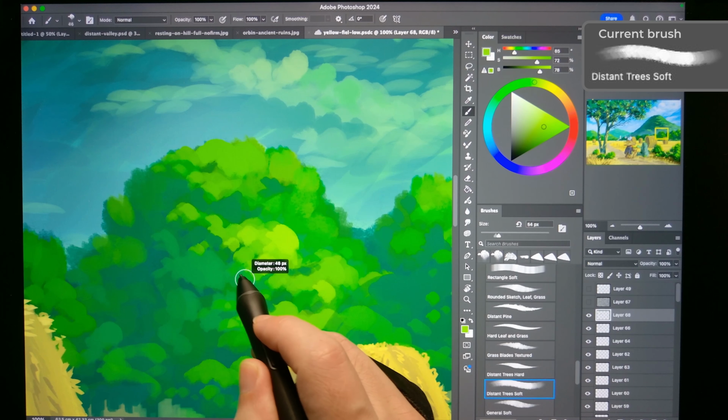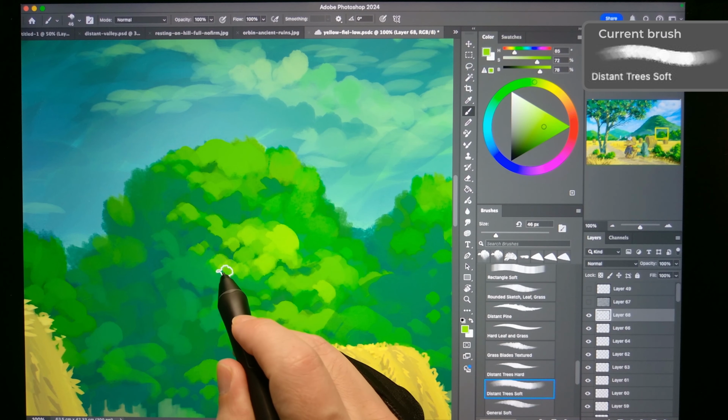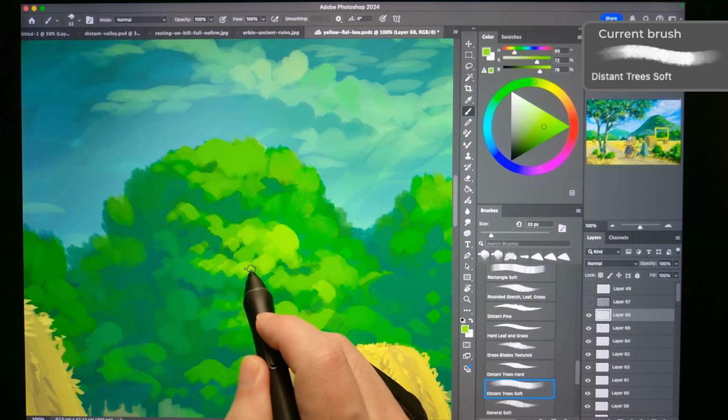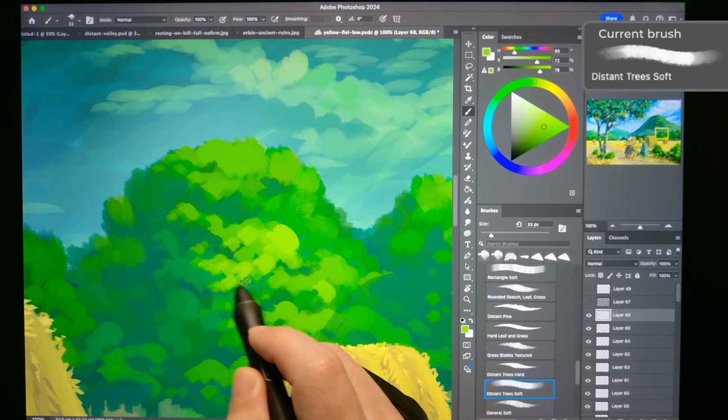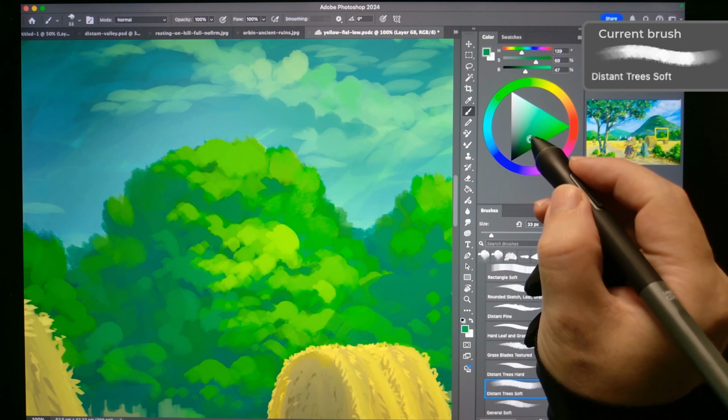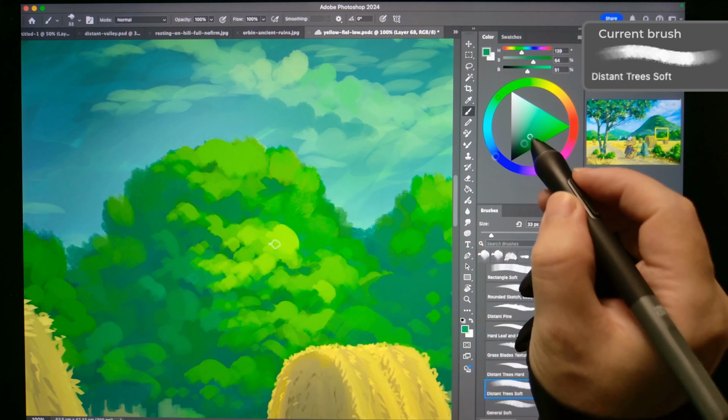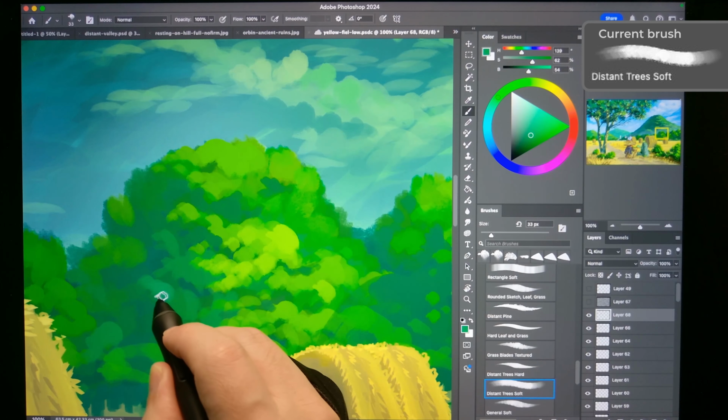Like the previous brush, this one requires technique and knowledge of basic lighting to create the lights and shadows of the trees. That is why I said at the beginning of the video that these are medium advanced brushes.